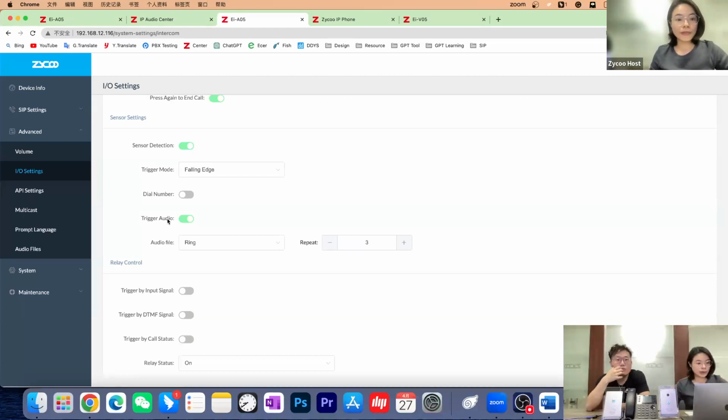you need to leave the area immediately. You need to leave now. So we can record a message. We can record the message and then select here. So when the sensor is activated, then the speakers will play this audio. And you can choose how many times it plays. So it can play 10 times or 20 times, depends on how you set it up. So that is what the sensor settings are here.